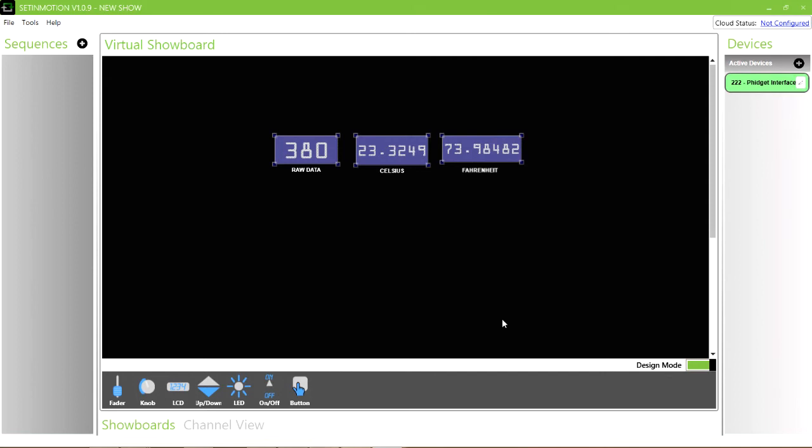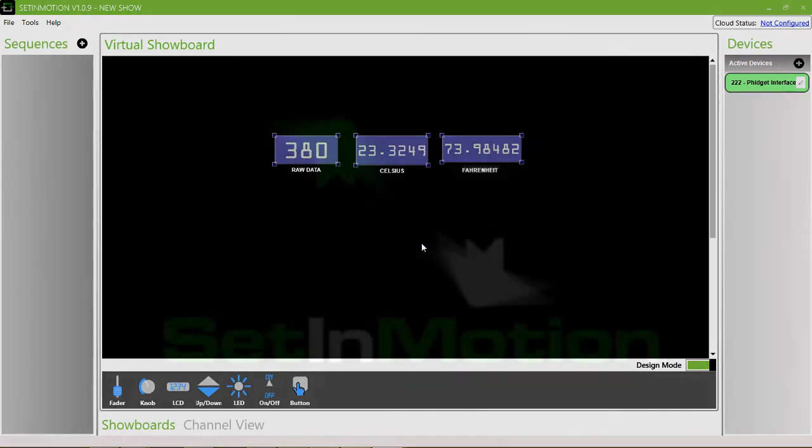Using the equation in SetInMotion Value Transforms, you are now displaying raw probe output and the temperature in degrees Celsius and degrees Fahrenheit. Be sure to watch our tutorial on Value Rounder Transform to see how to round the temperature down to 1 or 2 decimal places.